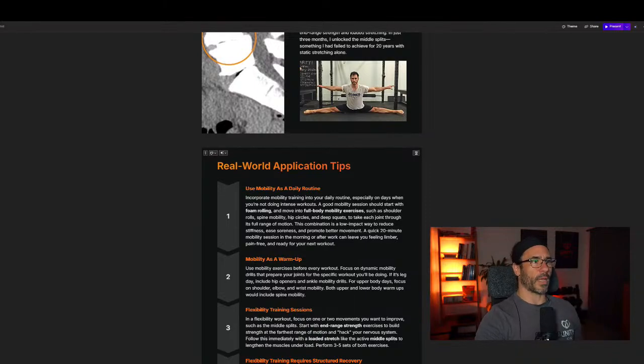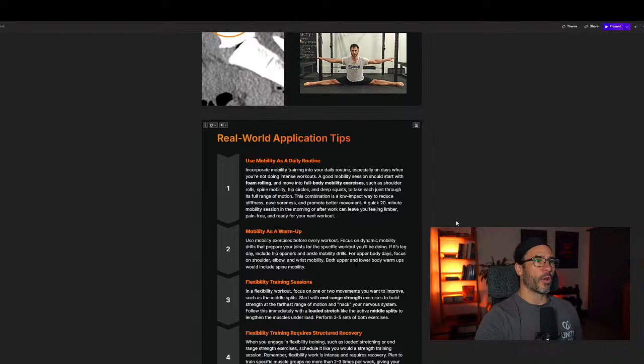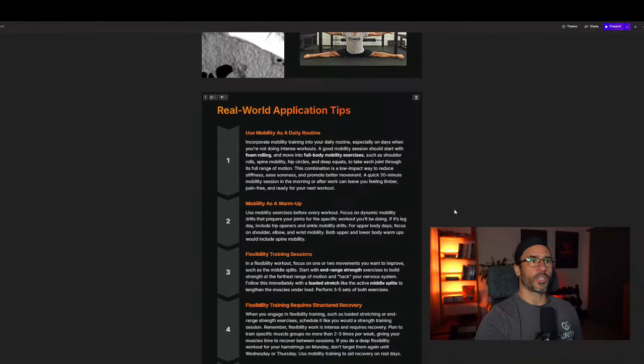All right, real world application tips. Use mobility as a daily routine. Incorporate mobility training into your daily routine, especially on days when you're not doing intense workouts. A good mobility session should start with foam rolling and move into full body mobility exercises, such as shoulder rolls, spine mobility, hip circles and deep squats, to take each joint through its full range of motion. This combination is a low impact way to reduce stiffness, ease soreness, and promote better movement.